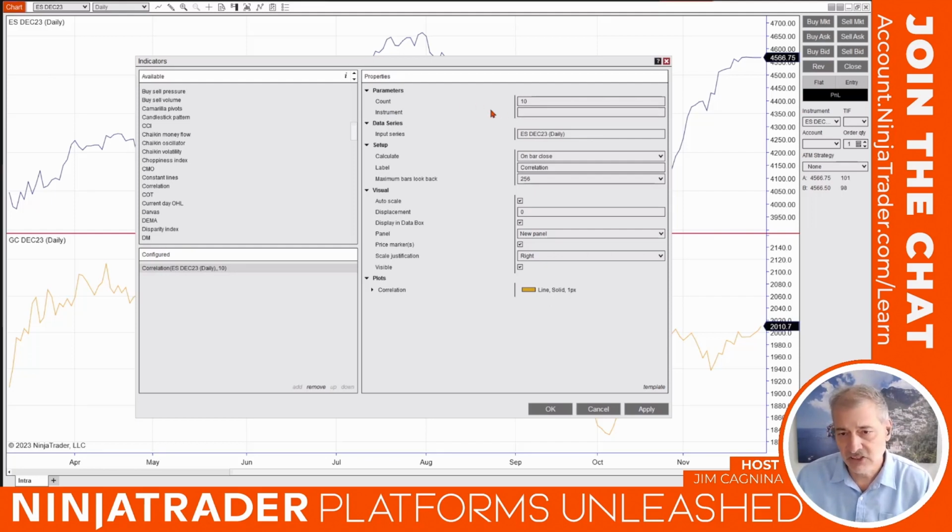And right, the default is at 10, and I'm going to change this to 20. So we'll change it to 20. That's about a month's worth of data, so to speak. Now, the data input series is the very first market we added to our chart, which was the E-mini S&P, ES, December 2023. Now, I have to add what I want to compare, right? And what I want to see the correlation between. And so E-mini S&P is one.